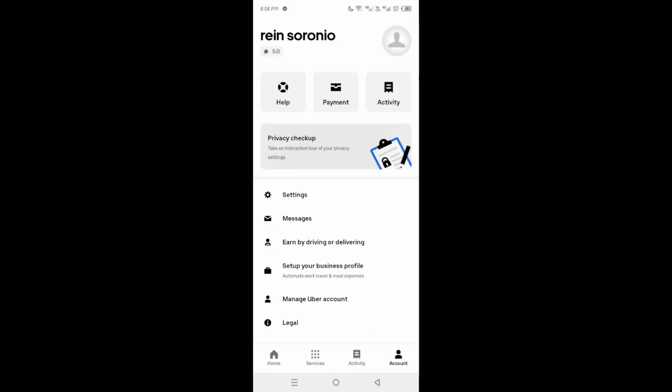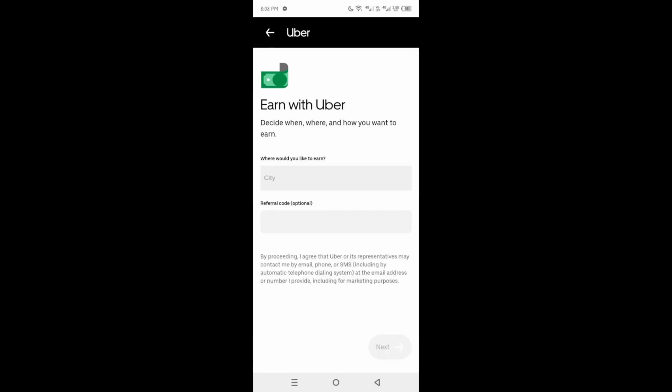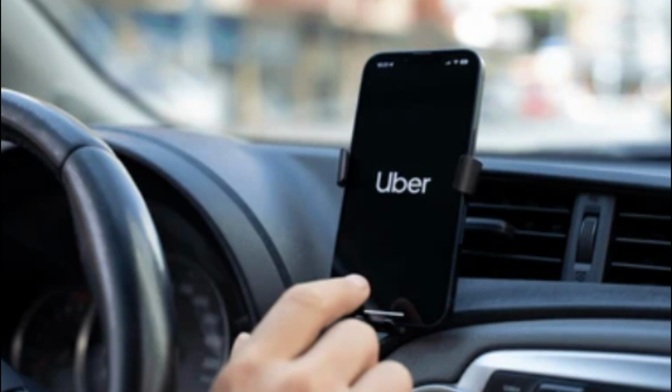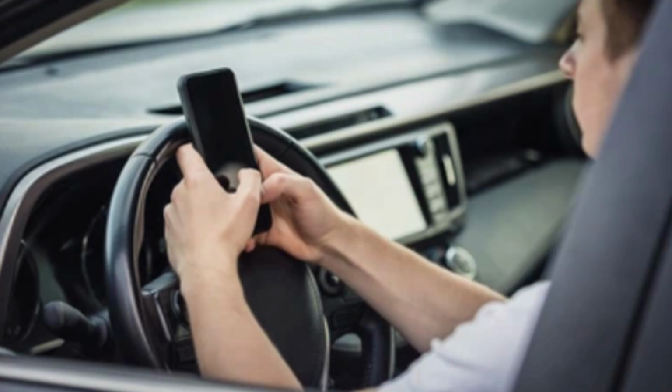Next, you need to upload your documents, like your driver's license, vehicle registration, and proof of insurance. Once Uber approves your documents, you'll be ready to start driving. Simply tap Go Online to start accepting ride requests.